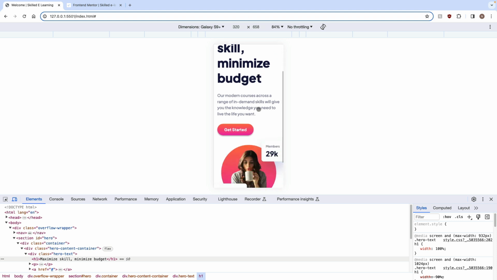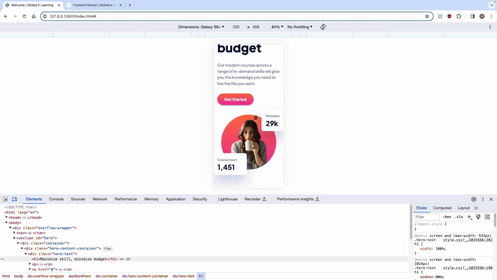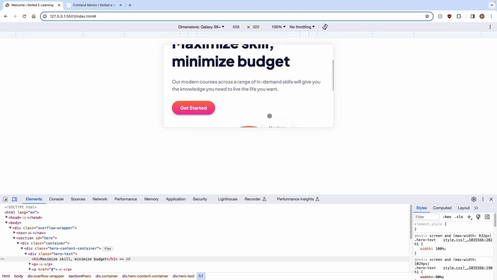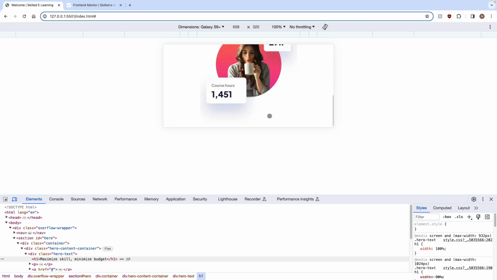S9 Plus. It's getting a little screen. Oh, this is the 320 screen. I mean, it still works, guys. It's fine. And then when we turn it, it gets even bigger. So that's cool.